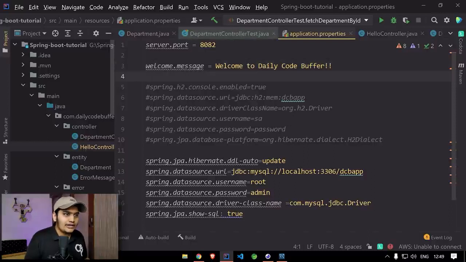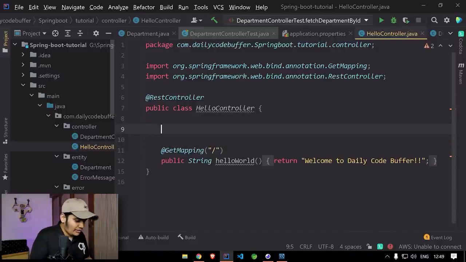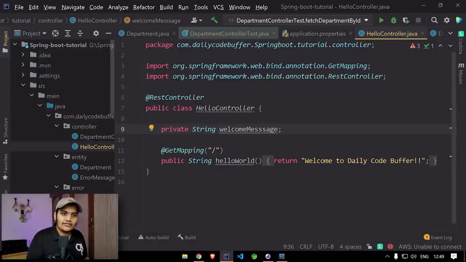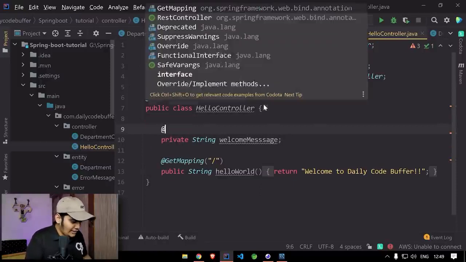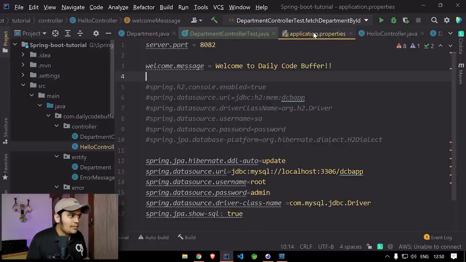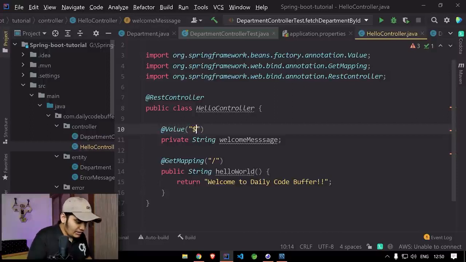Now let's go to the controller layer, hello controller, and I want to send it back from here. So what we can do is, let's create one property, private String welcomeMessage over here, and I want to use that particular property from that particular configuration file. So I can use @Value over here, and in this value annotation I need to pass that particular key. Let me just copy this value from here, that is welcome.message. I can give it using dollar braces and welcome.message over here.